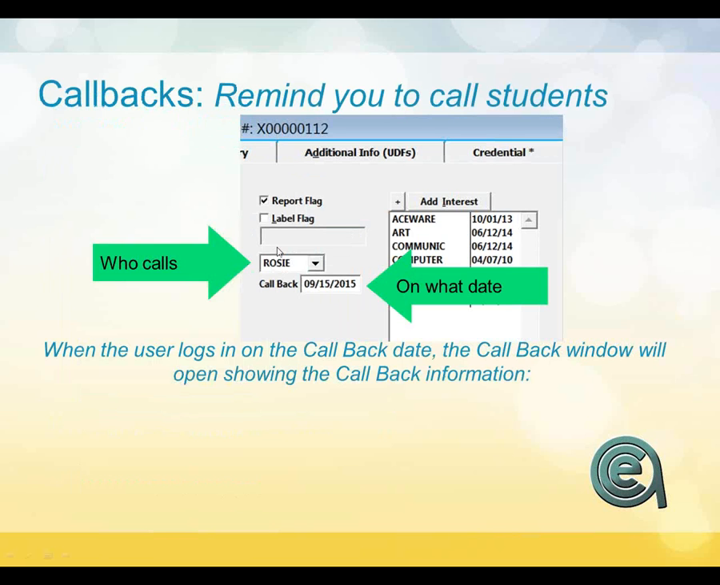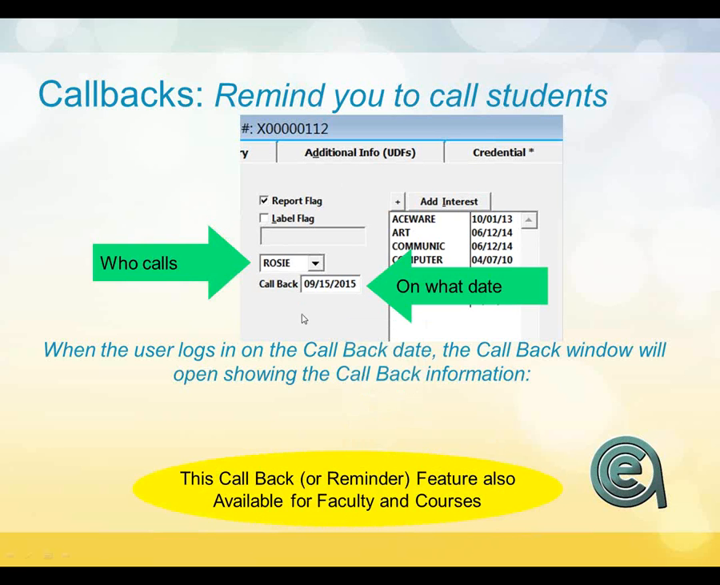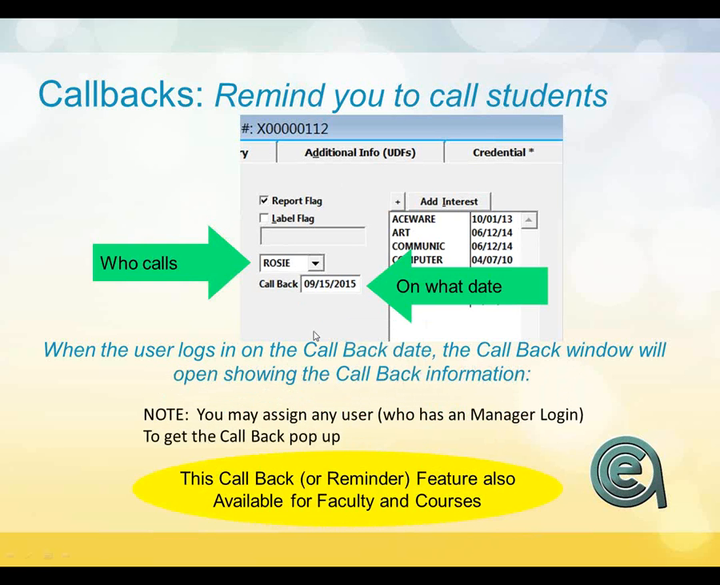Callbacks, the callback feature, again, the mini CRM components of Student Manager, you can define a callback person and a callback date. And when you do that, when this person logs in on that date, this student's name record is going to pop up. Now, a couple of notes.